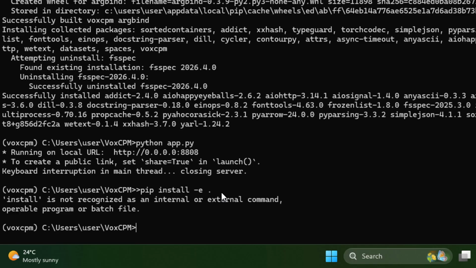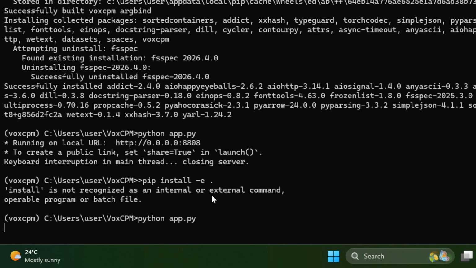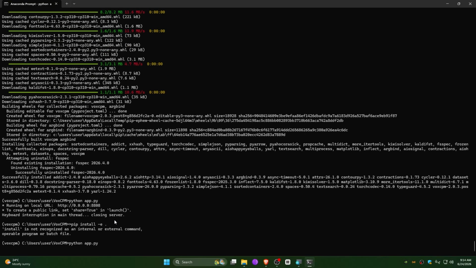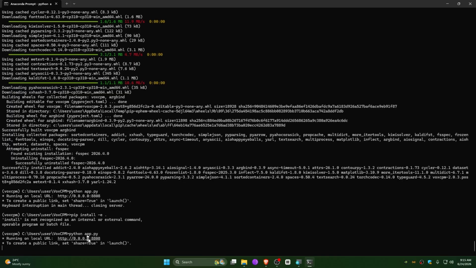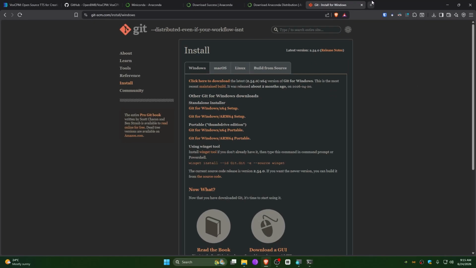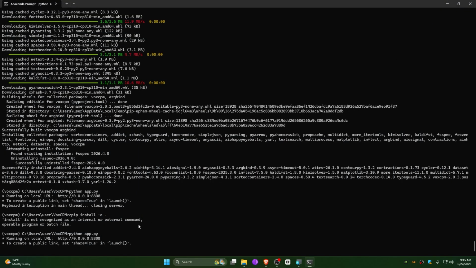And now if I try to use Python and app.py, this will ask Python to launch this app.py, and it's going to open the port and we can use our browser. You can see that this is running on local. All right, let me copy this first, and you can open the tab, but this is not running right now.